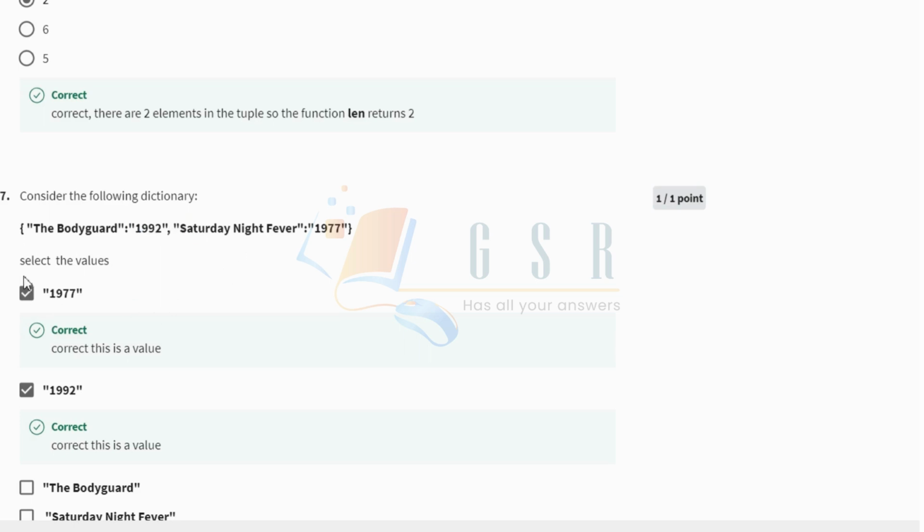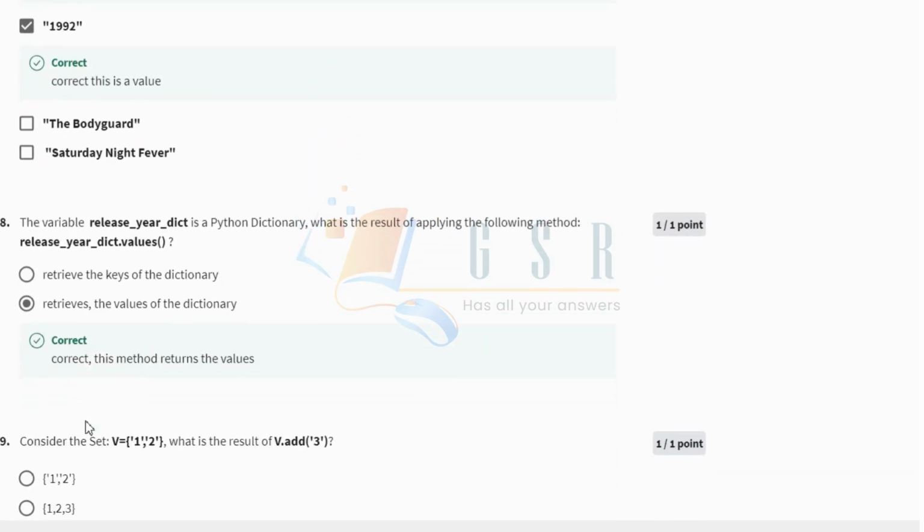So here it is saying to select the values. The first value before the colon will be the key and the second value after the colon will be the value. You can see the colon here, here and here. So you can differentiate: the left side value will be the key and the right side value will be the value. So we have to select the values. There are two values over here, 1992 and 1977, 1977 and 1990. These two values are there.